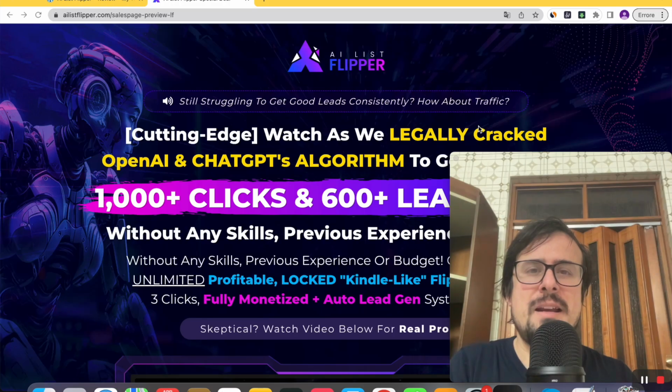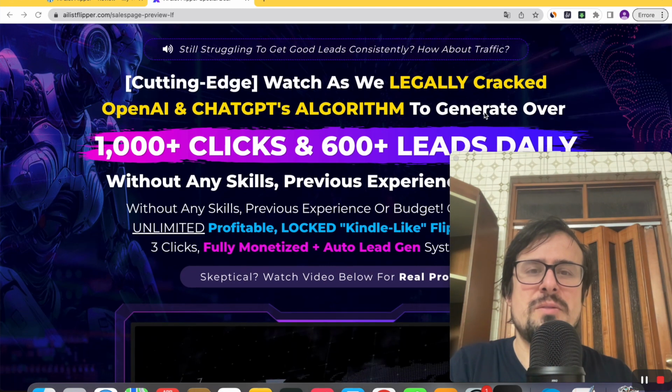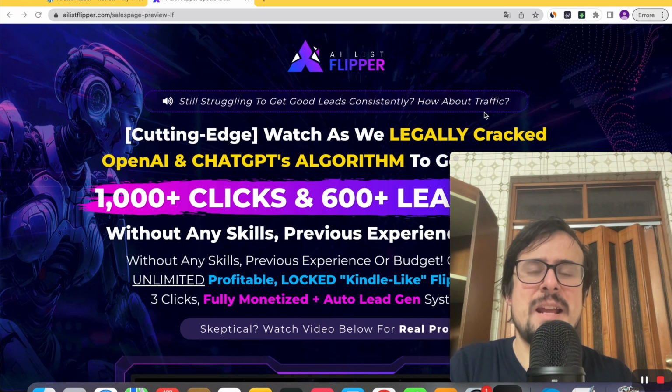Well, AI List Flipper is a very interesting software that allows you to create exciting and engaging flipbooks in just a few clicks.